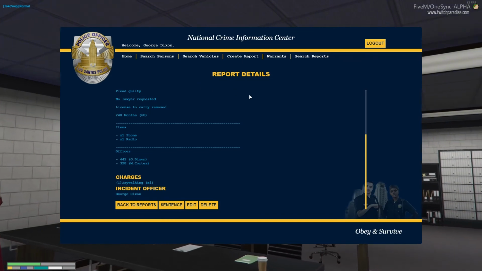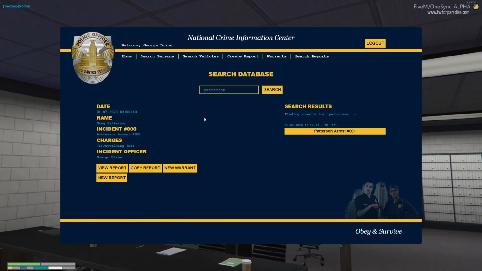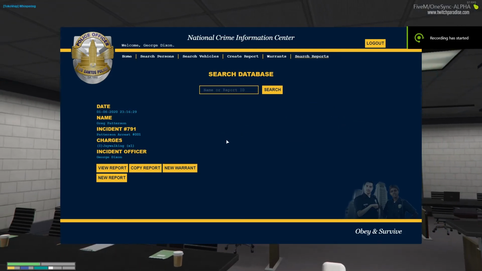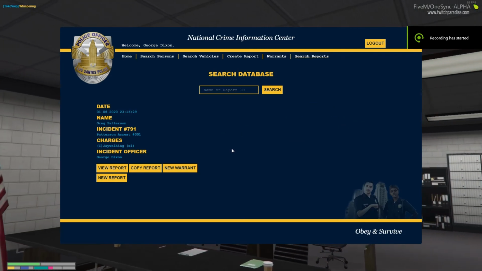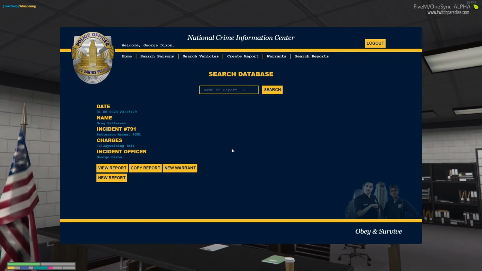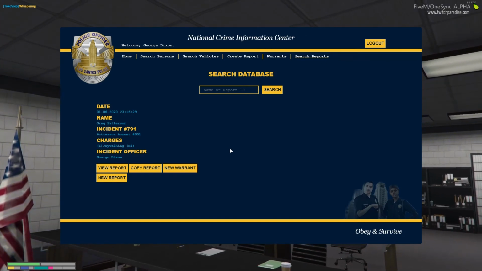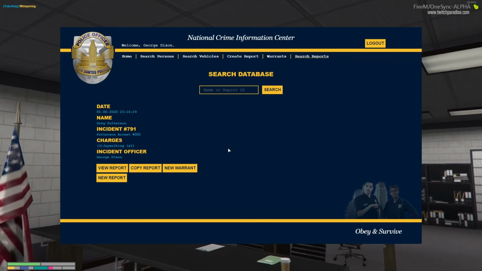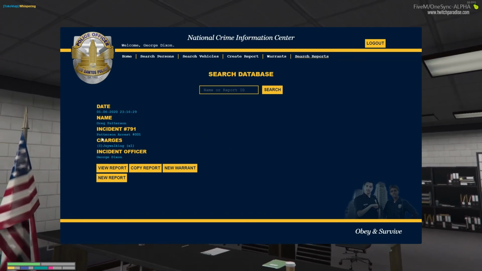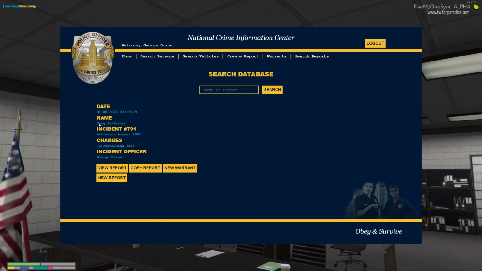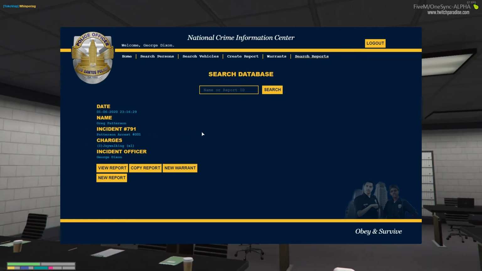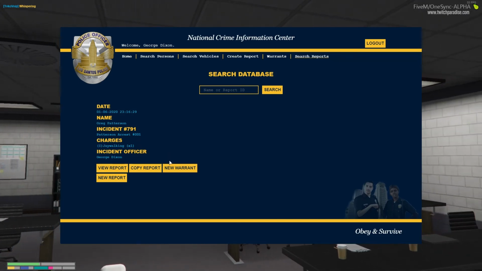That concludes the reporting section of this tutorial. Next, we'll be creating a warrant from that report. Once you've completed your report, the important thing to remember is to name the warrant the same thing as the original report, so it's easy to find when the next person's looking for it.